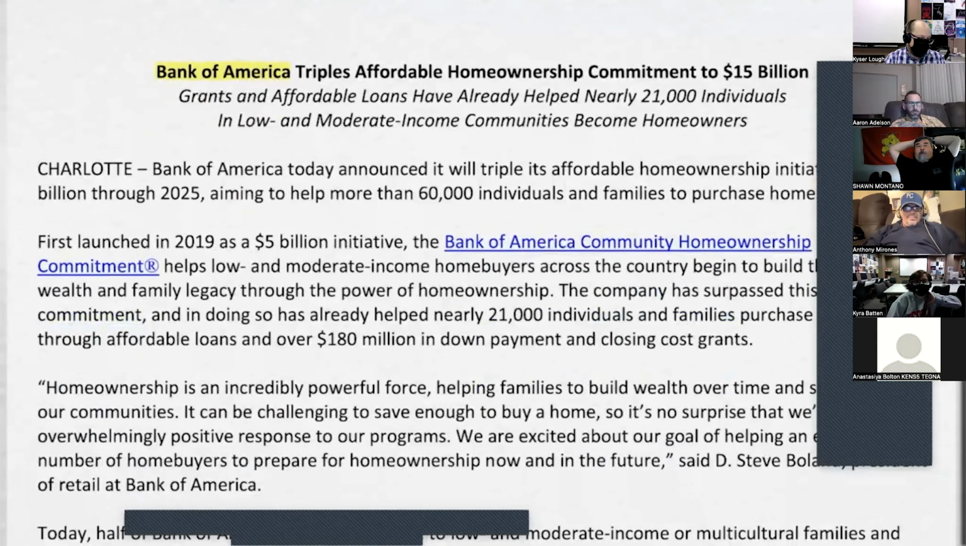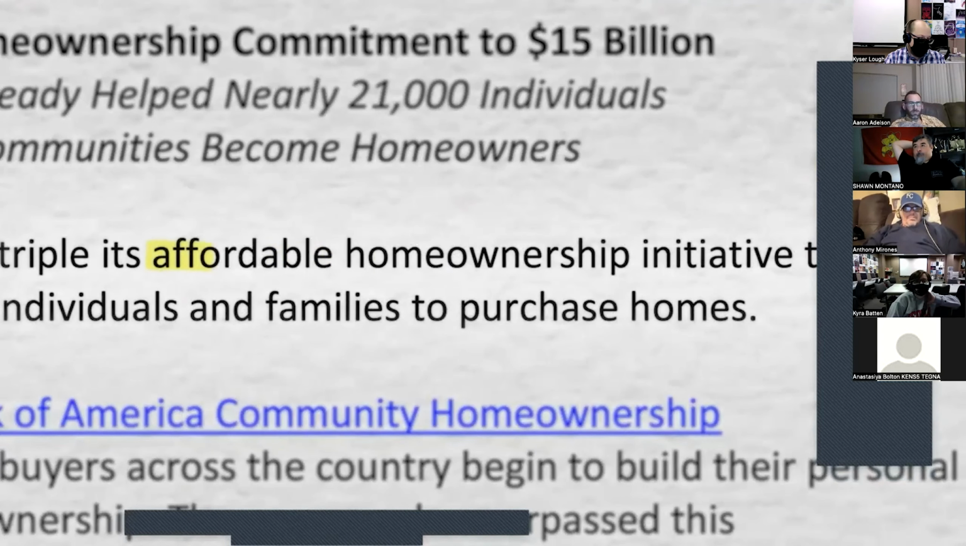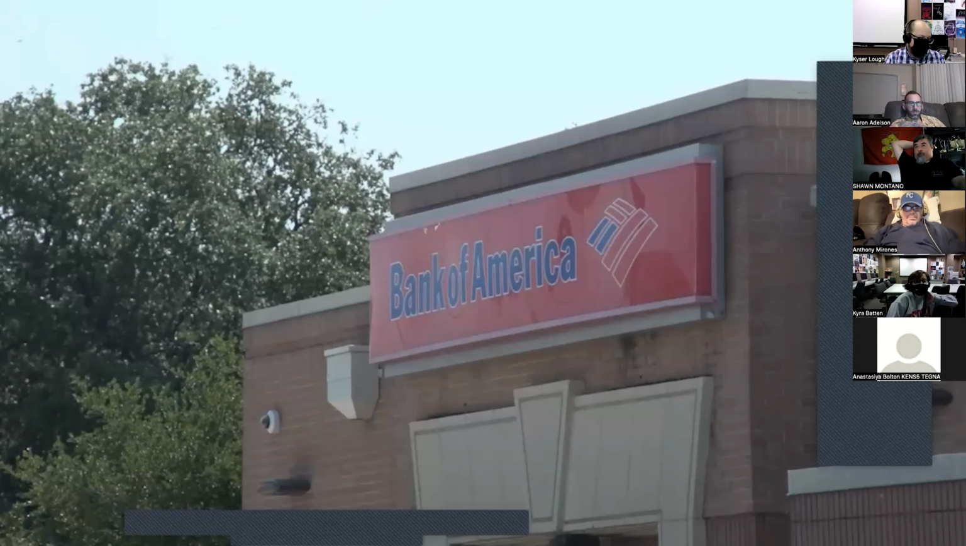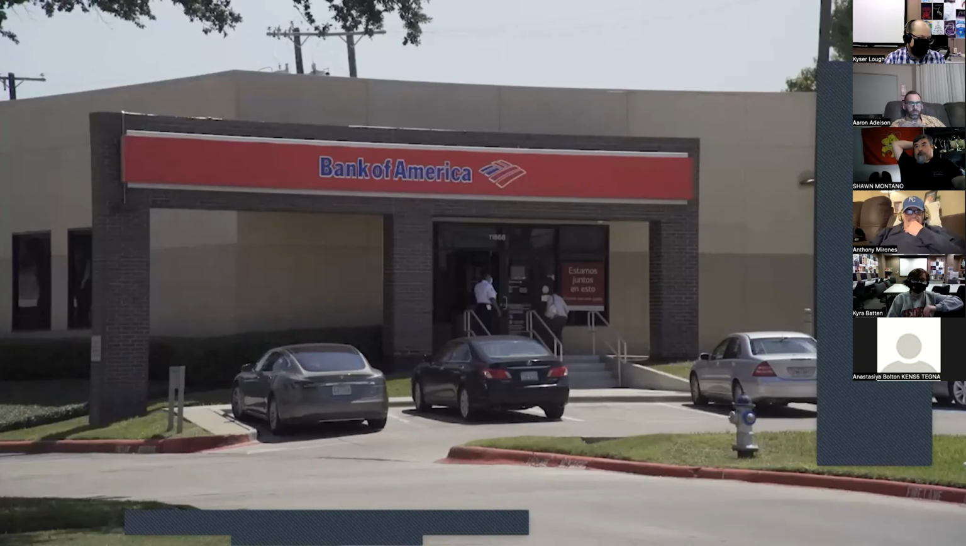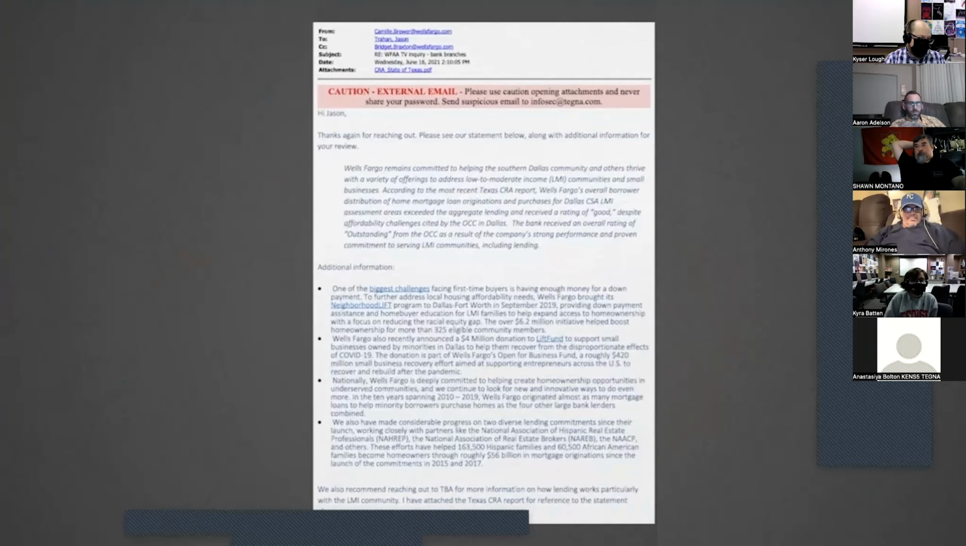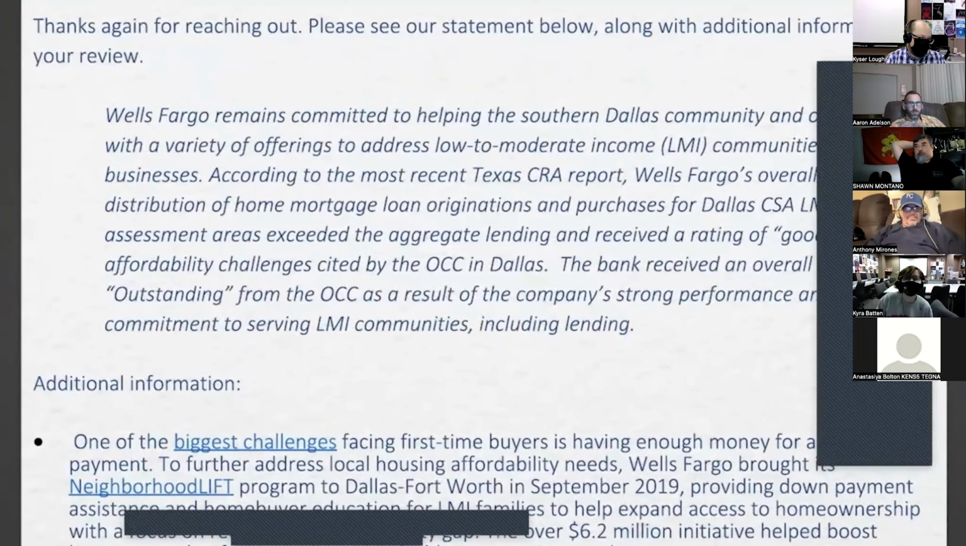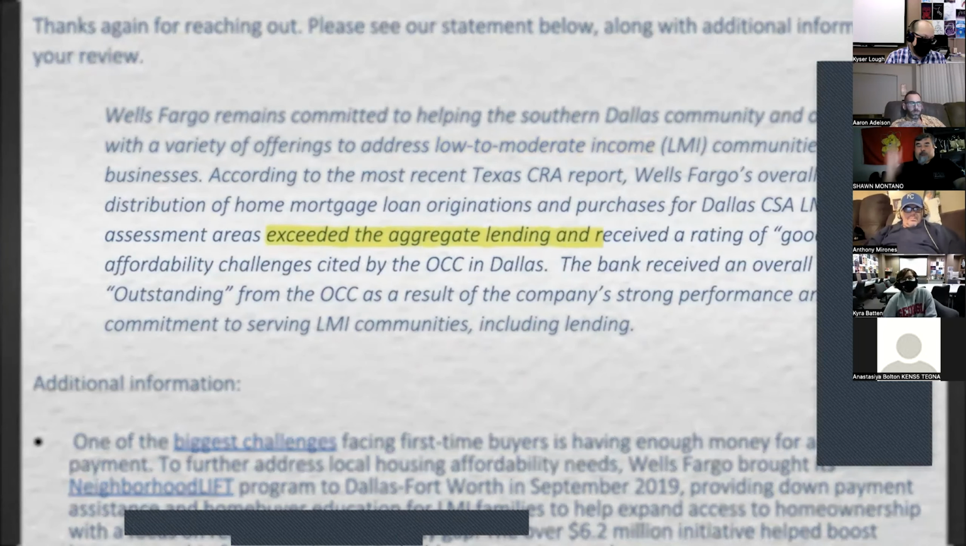Bank of America says loan data from 2018 and 2019 doesn't capture the bank's more recent affordable homeownership initiative in southern Dallas, which has recently lent $75 million to 365 low to moderate income borrowers and made $4 million in down payment grants to first-time homebuyers. Wells Fargo noted on its bank exams, its distribution of loans to low to moderate income borrowers exceeded the aggregate lending and received a rating of good despite affordability challenges in Dallas.